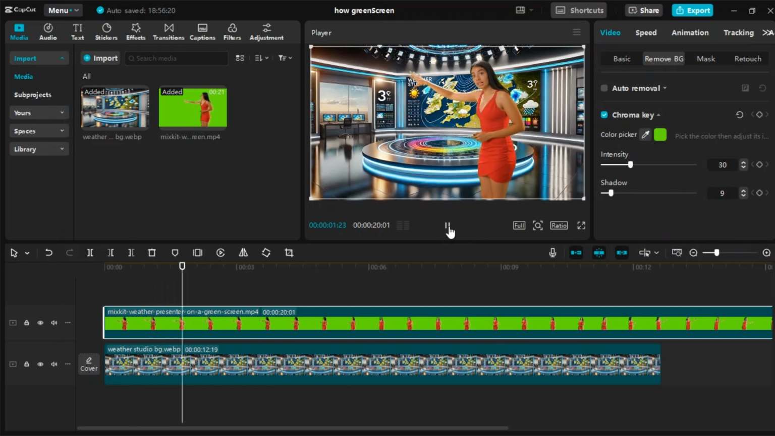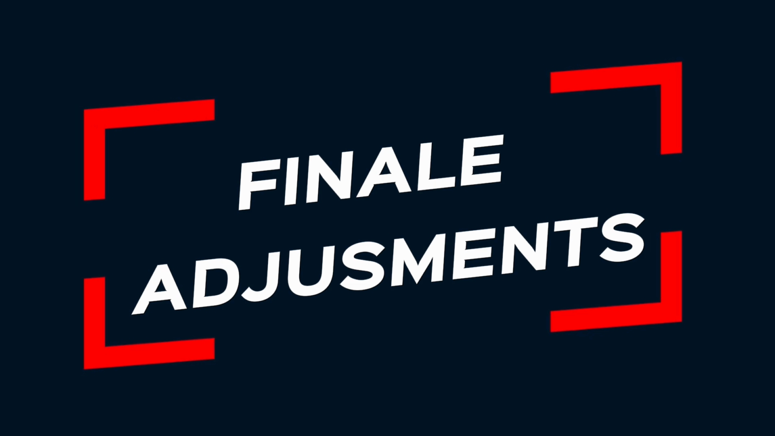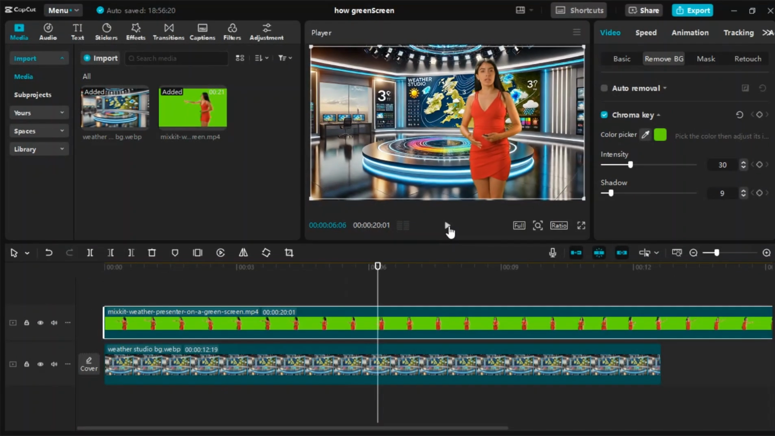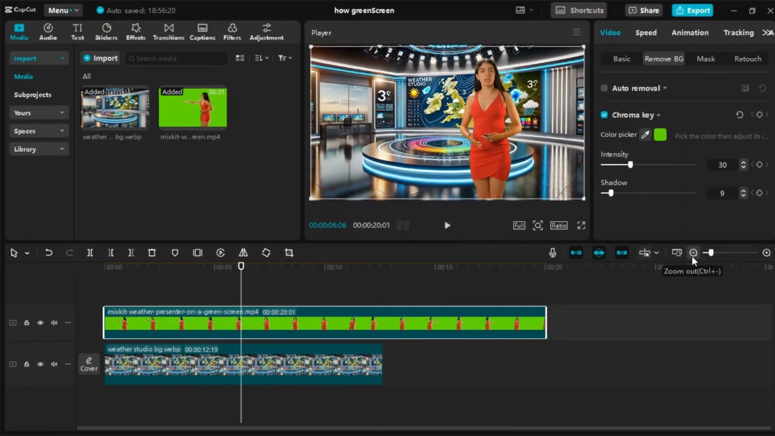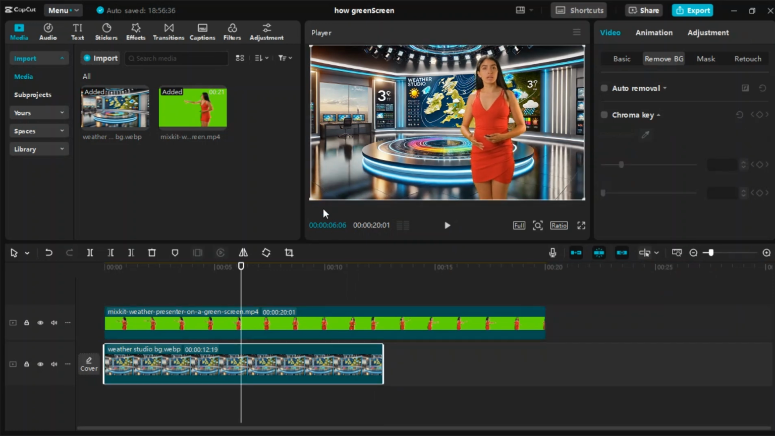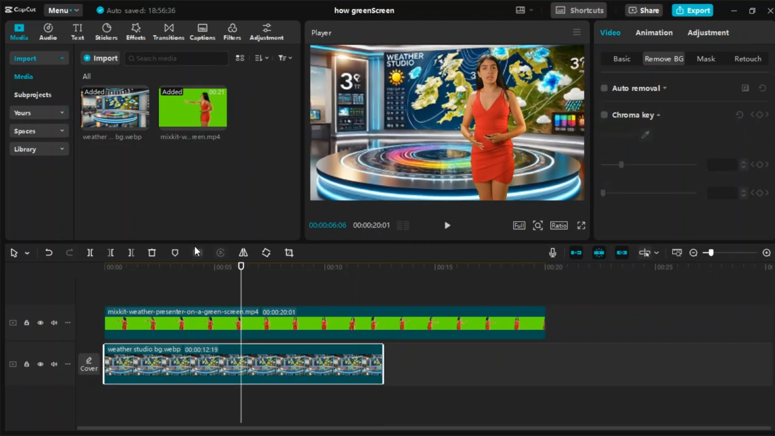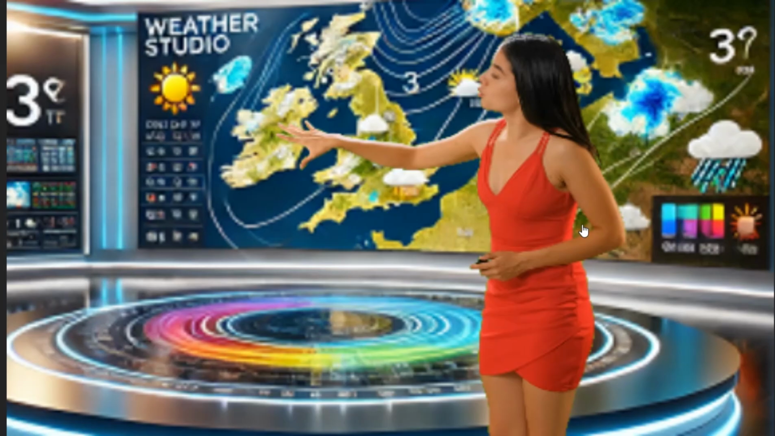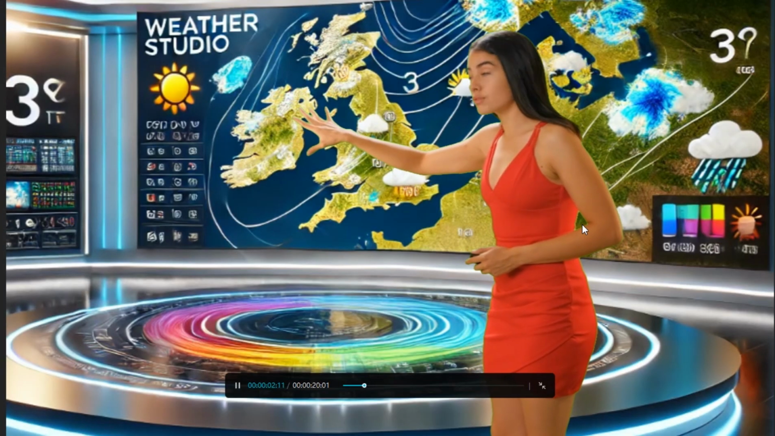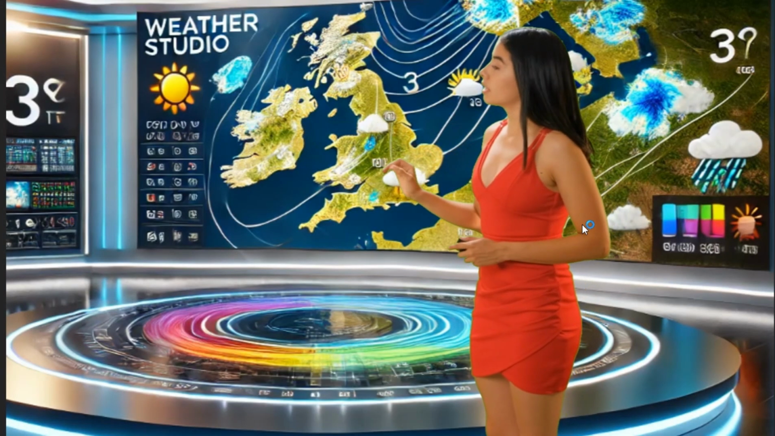Now when I play the video, the green screen is completely gone, and our weather presenter is standing in a professional-looking studio. At this point, I can resize and reposition the presenter to make sure everything looks right. If needed, I can also add extra effects or transitions to enhance the final video. And that's it. We've successfully removed the green screen and placed our presenter into a virtual studio.